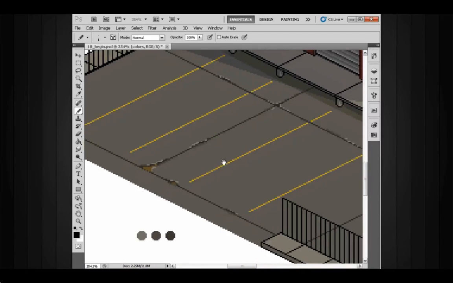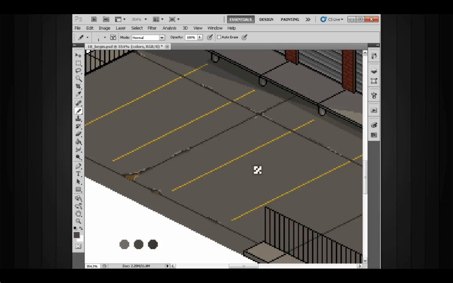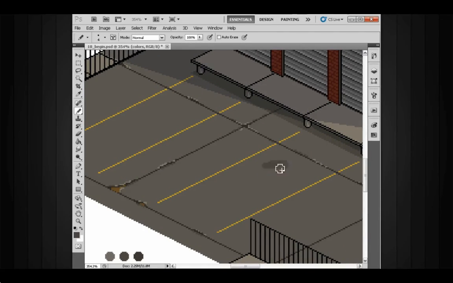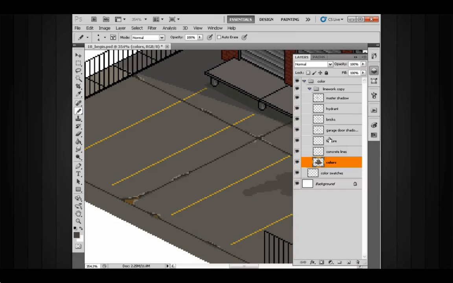So I've picked out a few colors down here, and the first thing I'd probably do is pick one that's just a little bit darker than this color. I'd increase the size of my pencil just a little bit, and quickly sketch in some stained areas that we're going to end up using as the darker areas. Now I am working on this colors layer. I tell you what, let me just undo that really quick here.